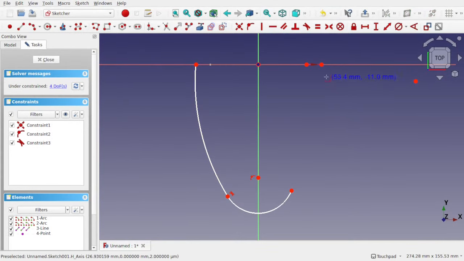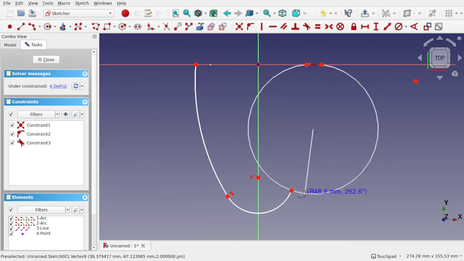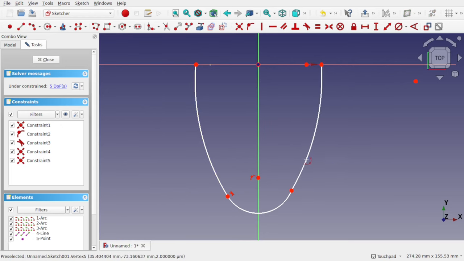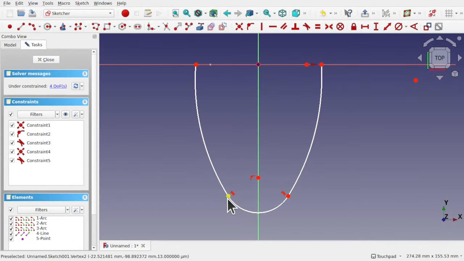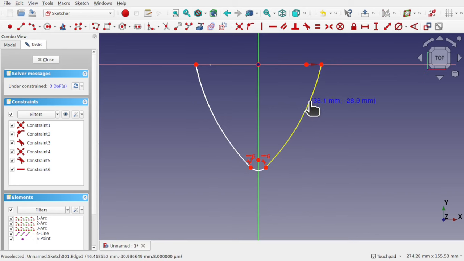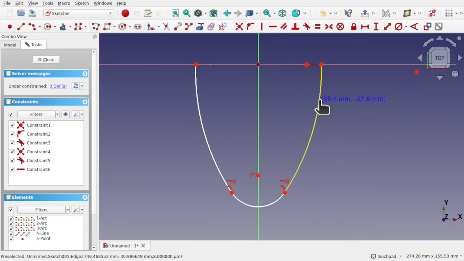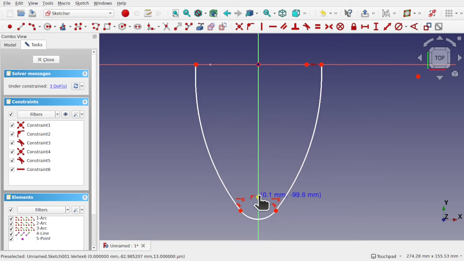Let's create another arc on the other side. So on this point and this one, create the arc. And we need tangency across these two. Using the tangency, just going to hit OK on that message and take these two points and keep them in line. So we've got that there. And we can decide on what shape we want this. Something like that.